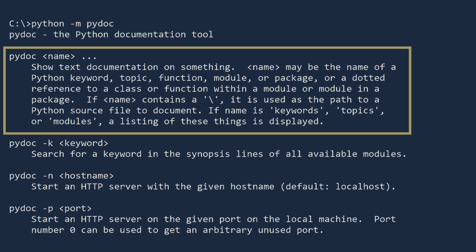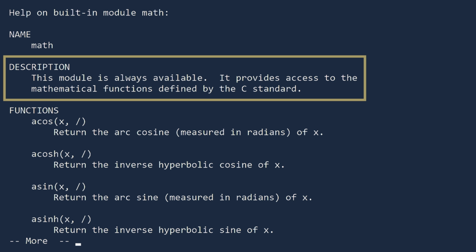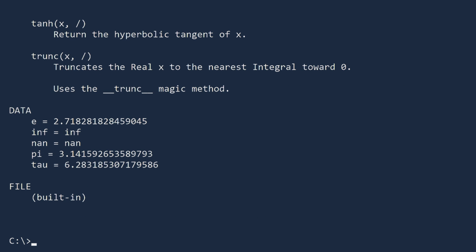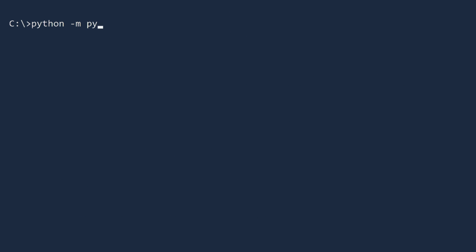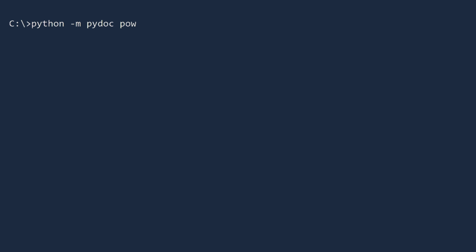The first way we will use PyDoc is to look at the documentation for a class, module, or function. For example, we can use PyDoc to look at the documentation for the math module. In addition to a brief description of the module, it describes each function it contains. We can also look at the help text for a class, such as tuple, or even a function like pow.